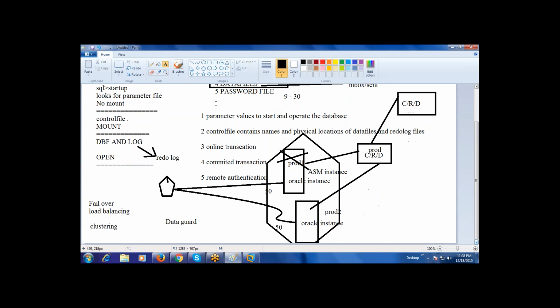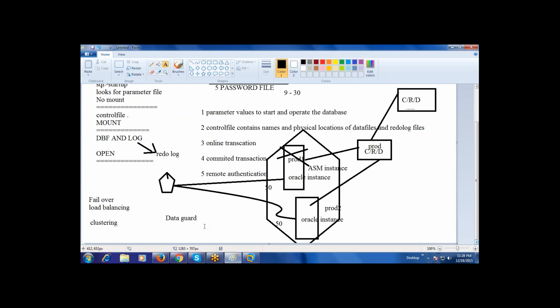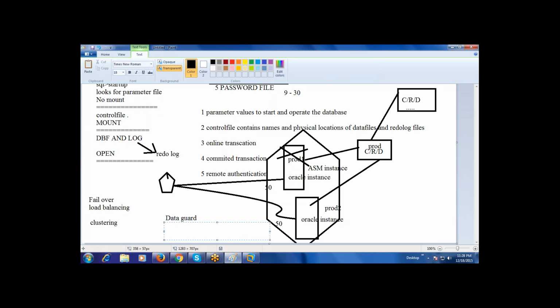So in Oracle, we have 2 types of clustering. How does the user connect through an Oracle instance? So multiple instances you have to maintain. For what are they going to connect? The database. So you have to maintain the database on multiple locations. Clustering of data we call Data Guard, and clustering of instance, Oracle instance, that is called RAC, Real Application Clustering.